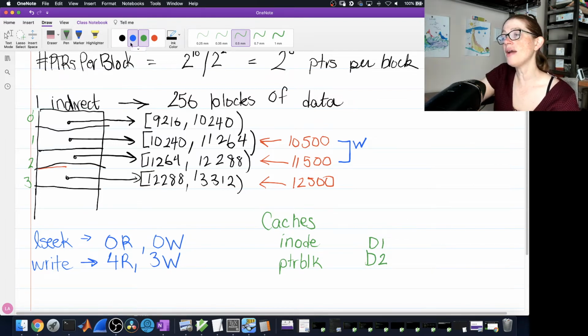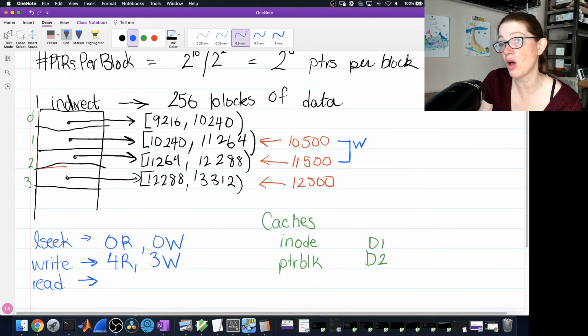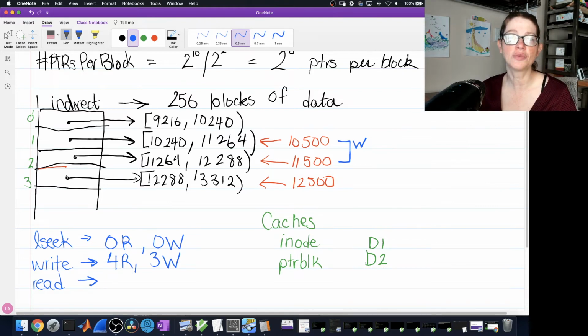Now that my write has completed, I'm going to do my read. We're only going to count reads and writes at this point that actually happen on the disk, so we're counting I/O operations. My read is going to need the inode. The inode is in the cache, so we don't have to grab that from disk. I realize that I'm going to have to use my indirect pointer, so I need the indirect pointer block. But it's in the cache, so I don't have to grab that from disk.